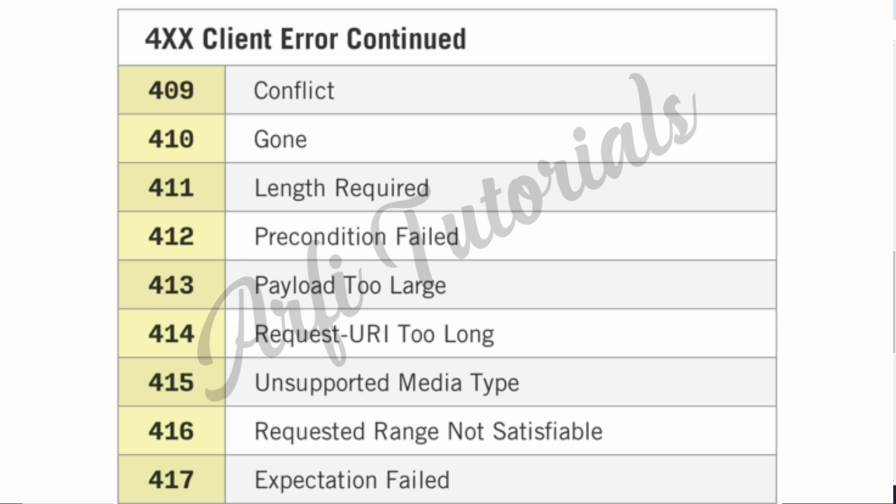414 request URI too long. The server will not accept the request because the URI is too long. Occurs when you convert a POST request to a GET request with a long query information. 415 unsupported media type. The server will not accept the request because the media type is not supported.